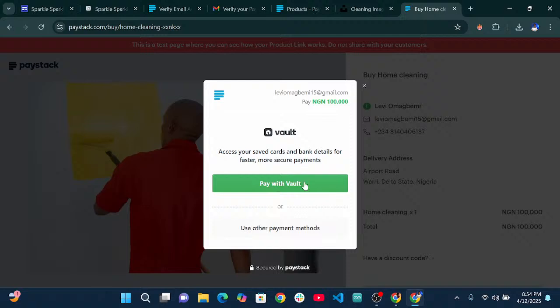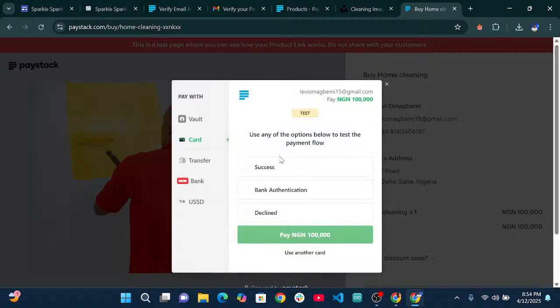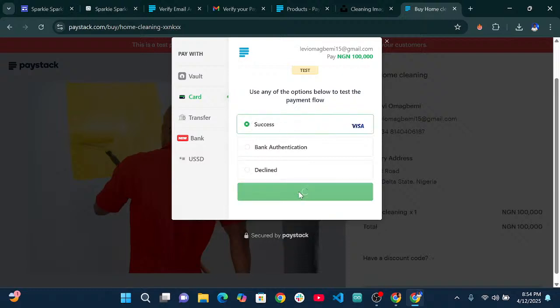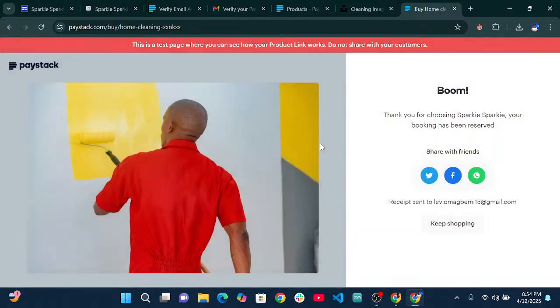So we can choose our payment method. It says pay with Vault, access your saved cards and bank details for faster, more secure payment. I'm just going to click use other payment methods, and I'm going to say card. The reason why it's not showing a place where you can put in your card details is because this is a test payment. So I'm going to click success and just click pay, and it works.